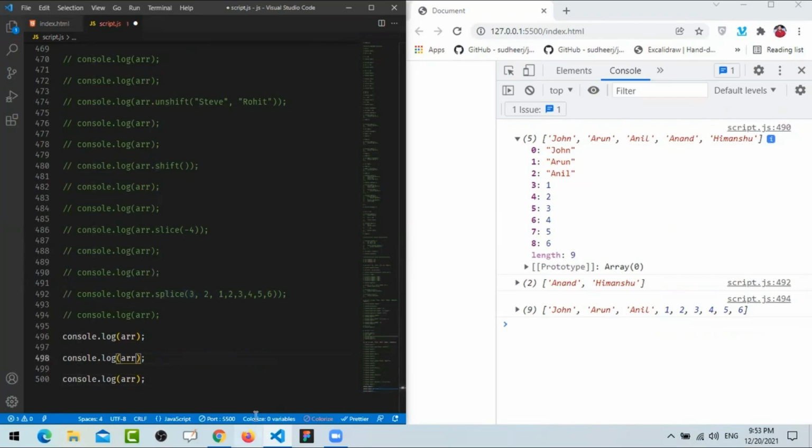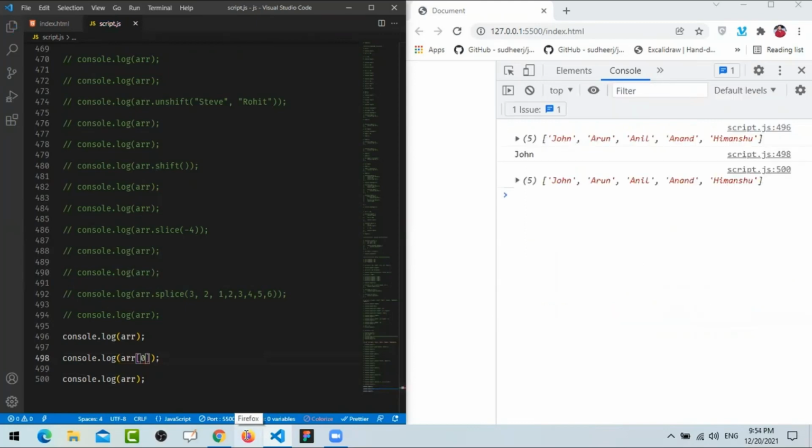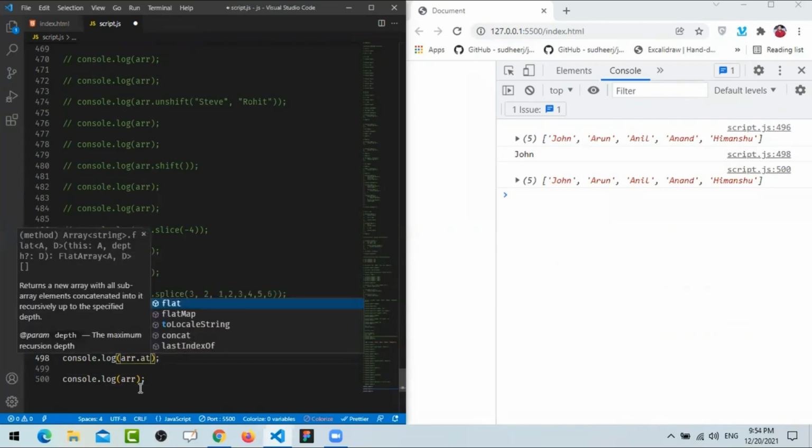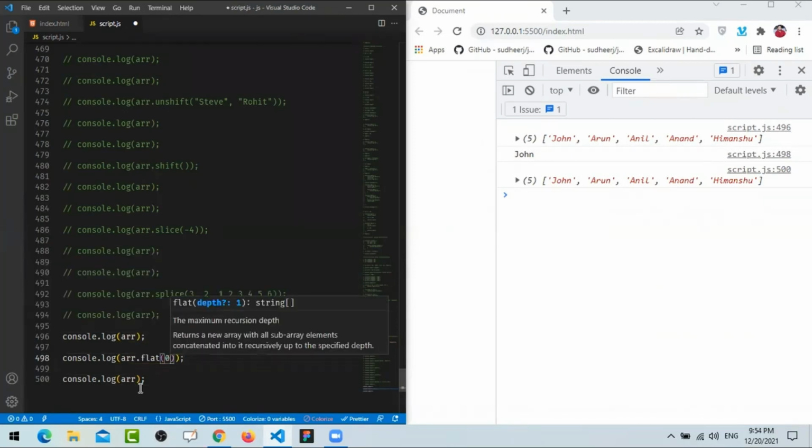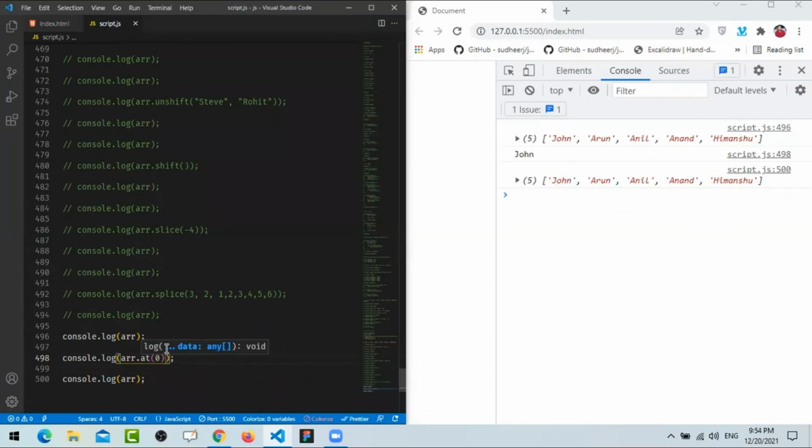So as we were using, let's say here, array of 0. Array of 0 means you are getting here John. Instead of this, if you use array dot at, not flat, at, you will get the same thing. So you can use this method also. It will work the same as the bracket notation which we were using.